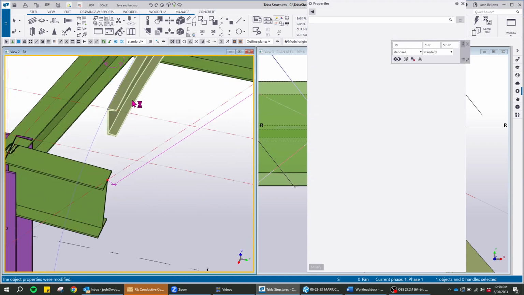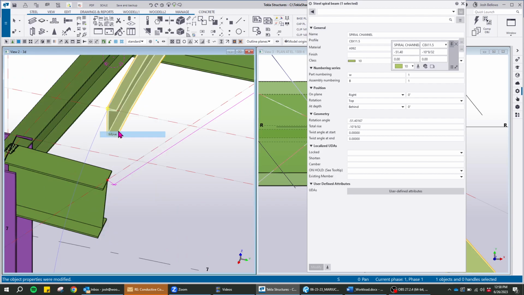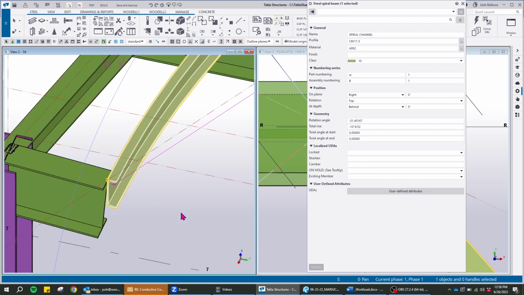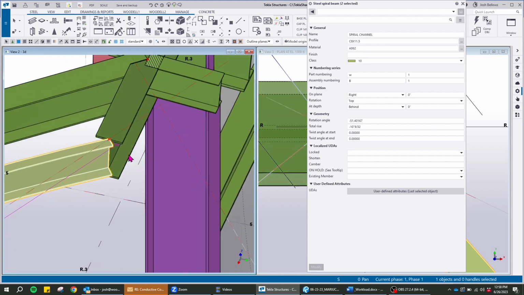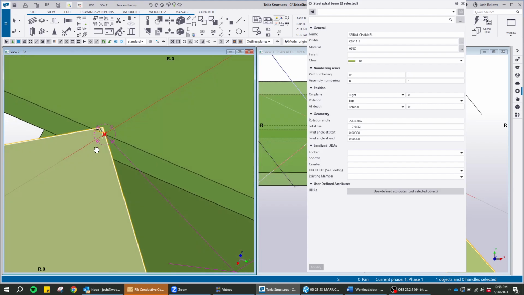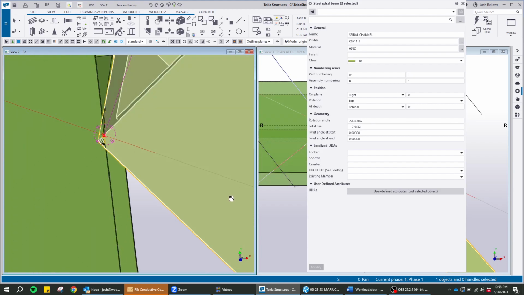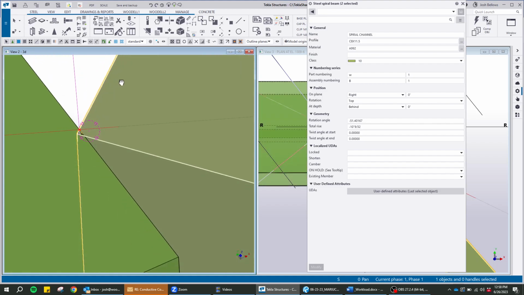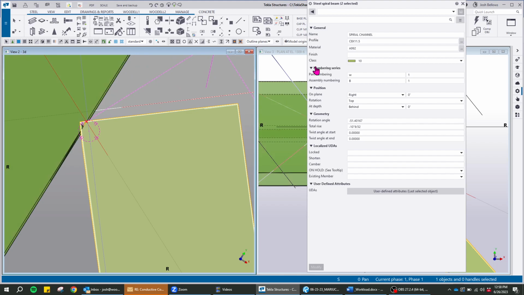Now I'm going to move this whole thing from work point, end point, and I think I might have clicked something wrong because this didn't come in perfect like I thought it was going to.